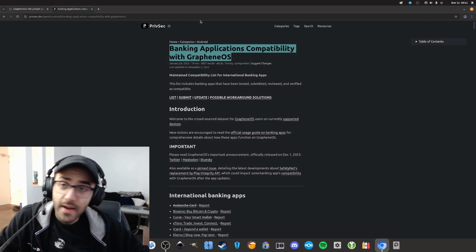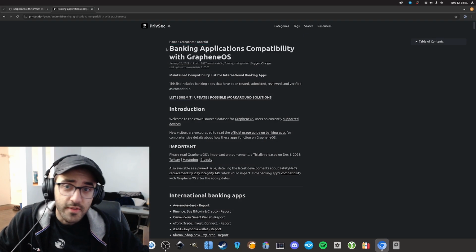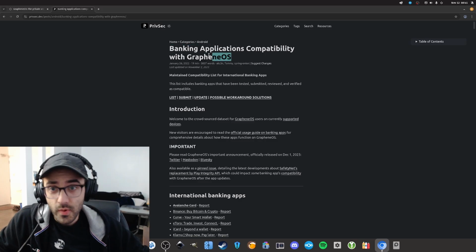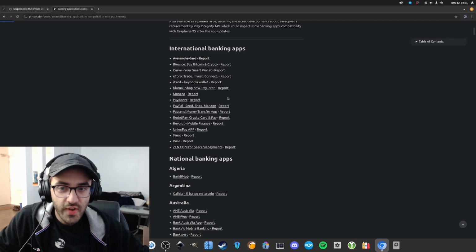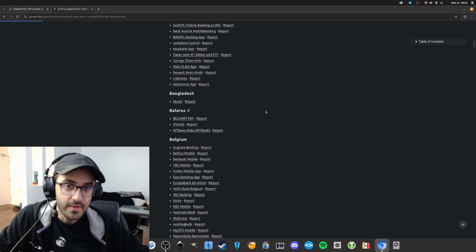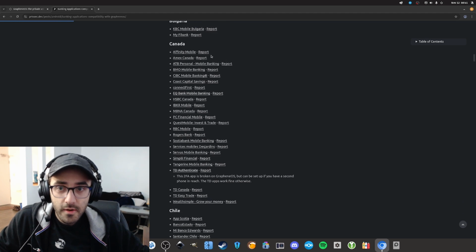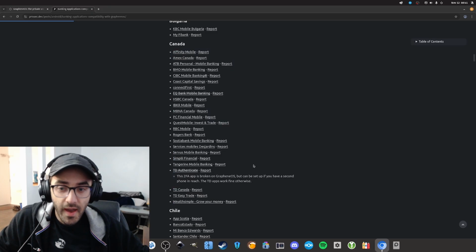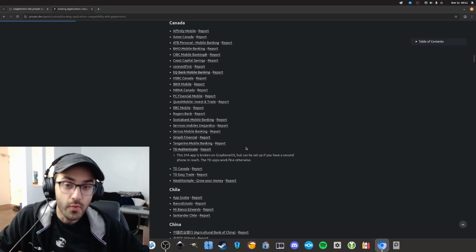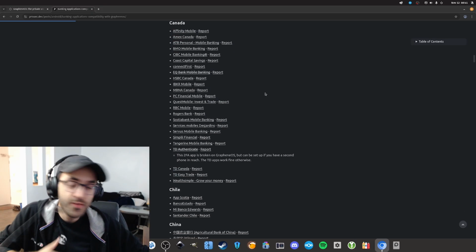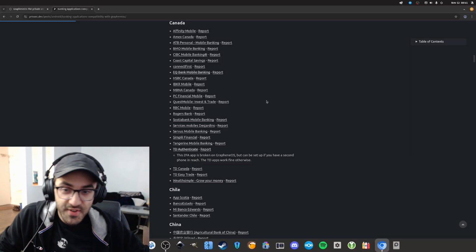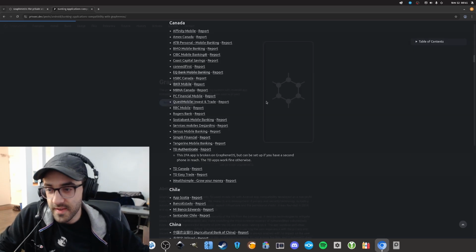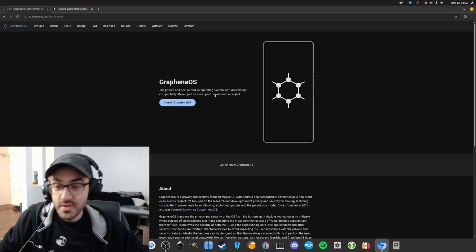And recently, I found this website that shows you all the banking applications' compatibility with GrapheneOS. So you just find your country. In my case, I live in Canada, and so it is right here. This list shows you all the banking apps that are compatible with GrapheneOS. In my case, all my bank applications are there, so it's very attractive to me. That's kind of why I'm making the switch today.